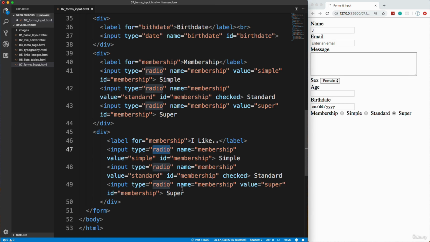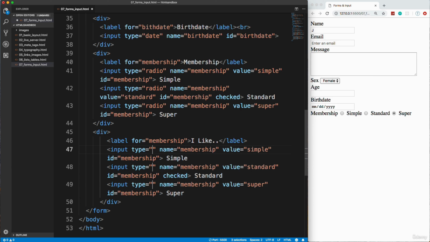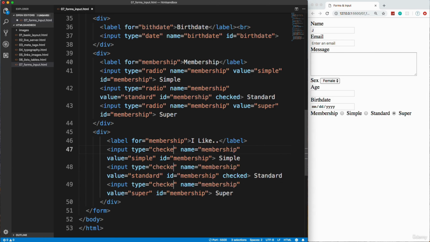Now, I'm going to show you another little trick. If you highlight something, like let's say radio, and you want to choose the next thing that matches the text of radio, you can hold Control D and it'll choose the next one. If you want to choose the next, do it again, and notice all three are now selected, and I can change them all at the same time. I'm going to change them all to checked. I'm sorry, not checked, checkbox, like that.